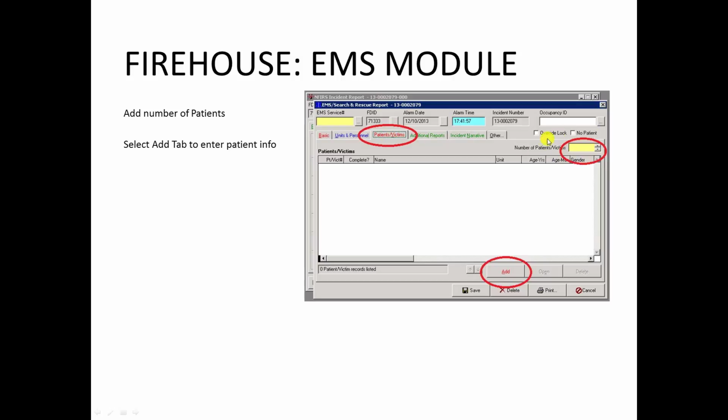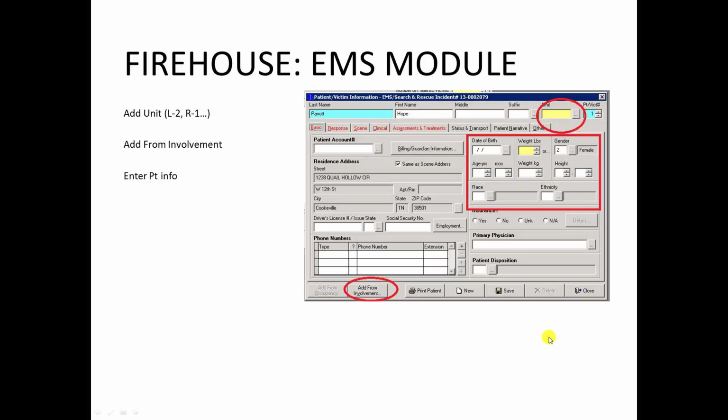From that field, you're going to go over to the patients. You're going to have your number of patients here. You're going to go here to the Add button. Once you select that, this window here will pop up. You're going to go to your unit, the apparatus that you're in. This is almost out of order, but you'll start up here at the top right. You come down here to the bottom left. You're going to add from involvement. That will pull the patient information in from your NEFRS fire report. And then you'll work in this box to get any demographics that you have or may have, weight, gender, and so on and so forth.